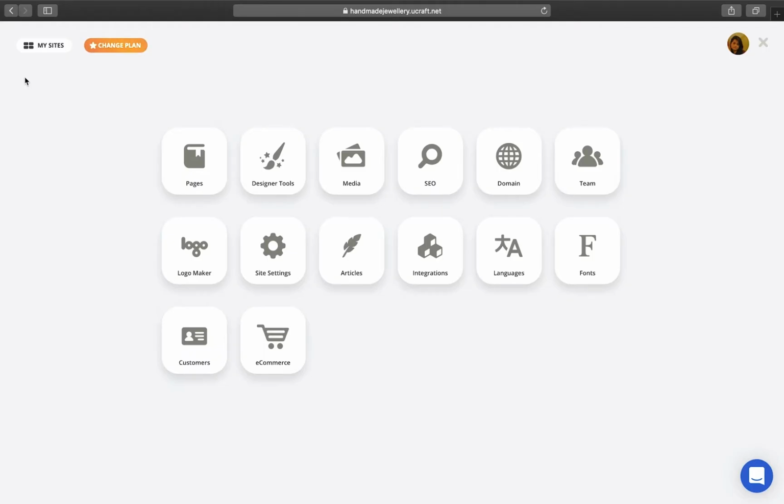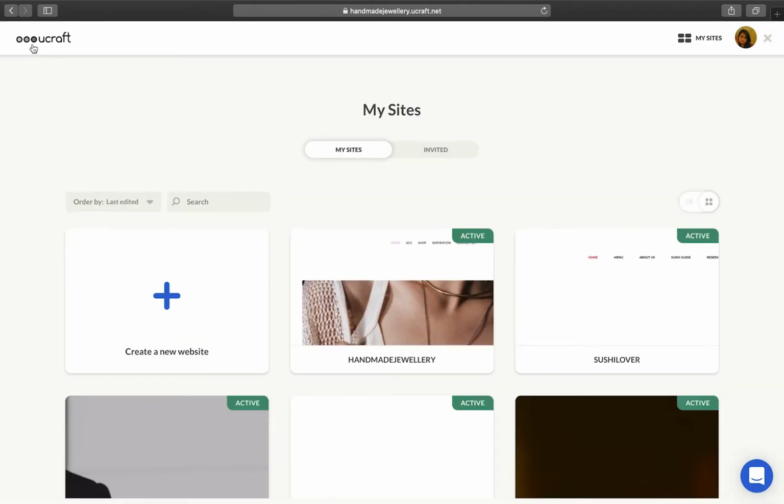My Sites section is in the top left corner of your dashboard. This is where you manage the sites that you've created or you've been invited to. You can also create a website right from your account by clicking the plus icon here.